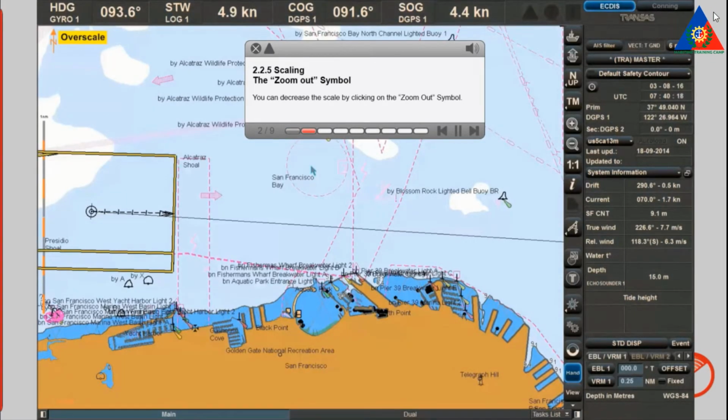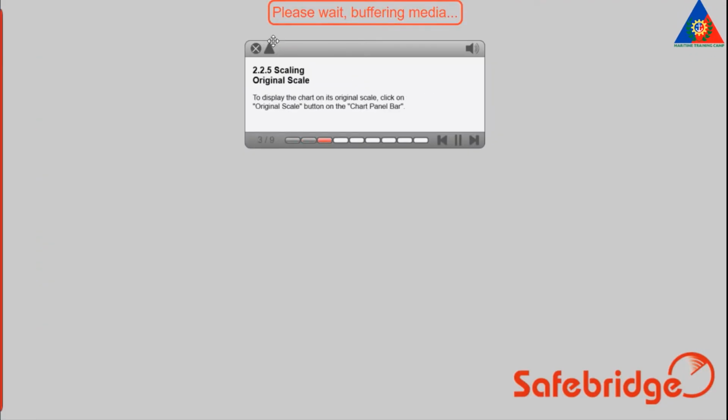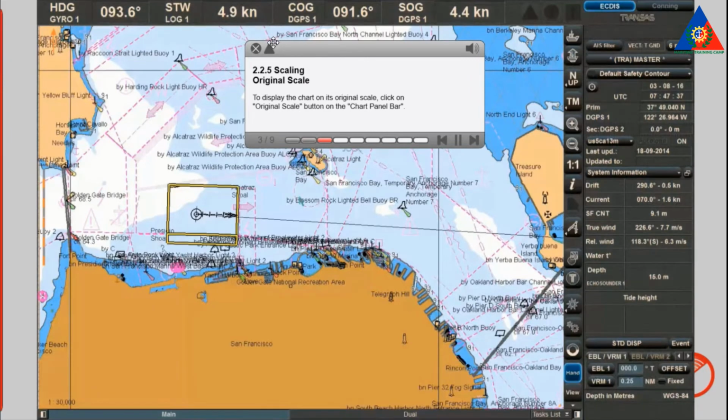The zoom out symbol. You can decrease the scale by clicking on the zoom out symbol. Original scale. To display the chart on its original scale, click on Original Scale button on the chart panel bar.